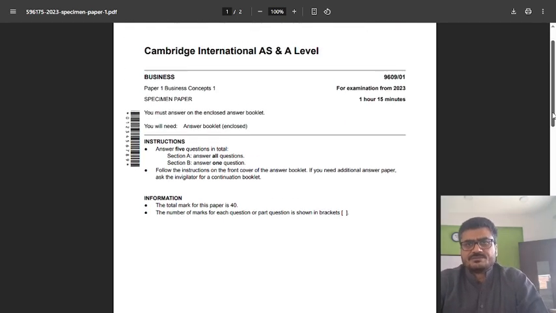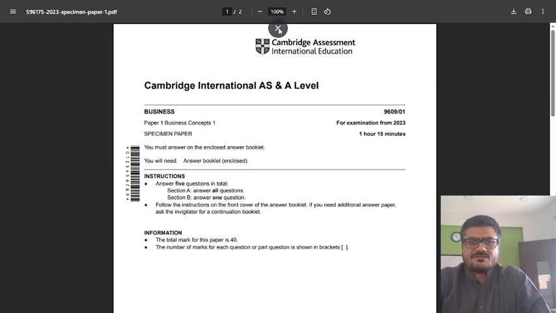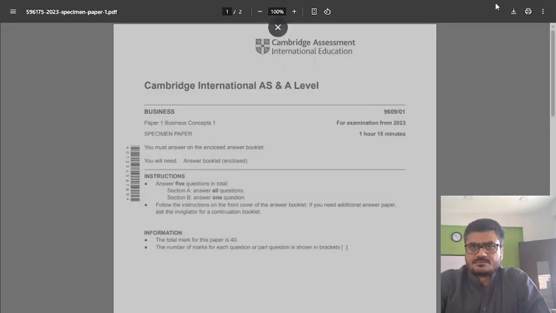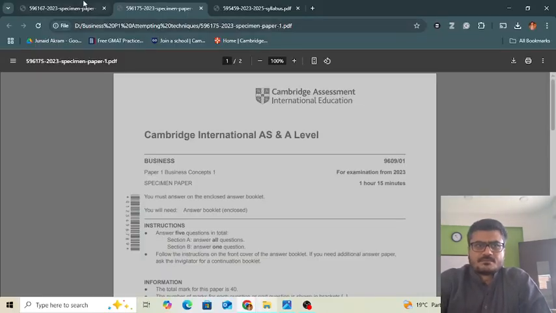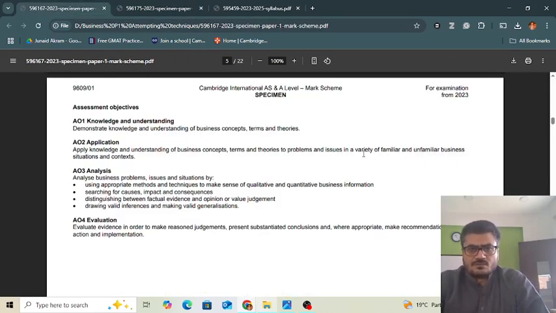So before moving further, let me just give you a brief overview of our assessment objectives for business paper AS level. So we all know that there are four assessment objectives being assessed throughout your business paper for A levels. Namely, the first assessment objective is knowledge and understanding. Second, application. Third one is analysis. And fourth one is evaluation.